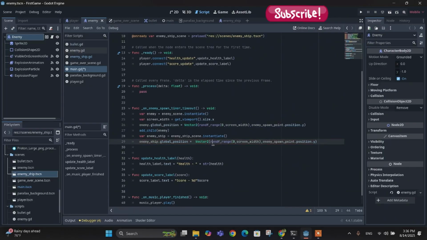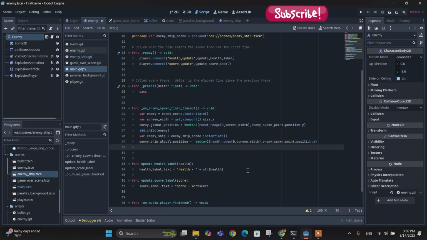this will make the X position random. Yeah, it might appear from anywhere from the top, but from a specific Y position. Next we are going to add our enemy scene, add_child(enemy_ship). Save it. And that's it. I think we are done, and we can just look at our initial code right now. So let's click on the play button.